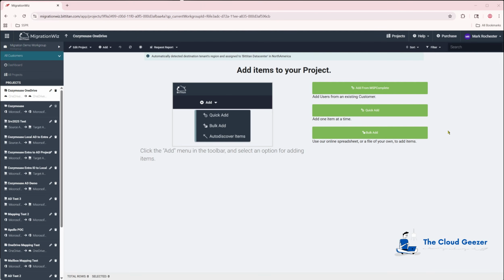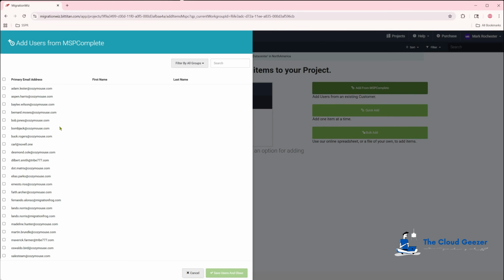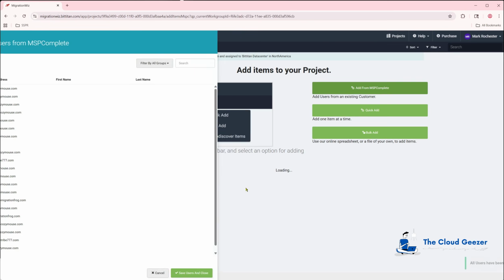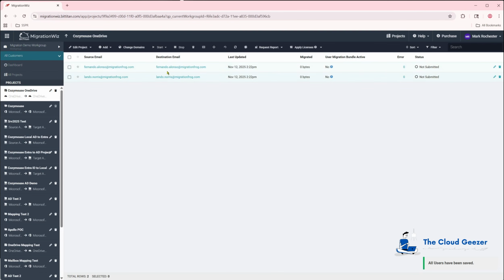Now, because we've got the 2 users in the other project, we could bring them over from that. If we do add from MSP complete, we can then grab these people. The only downside to doing this, if I grab Lando and Fernando, is that when it brings them in, it's going to be stamping the destination email slightly wrong because it's going to match up to what's here. So you would have to go through and change it. Easy enough if you're going to do a bulk change.